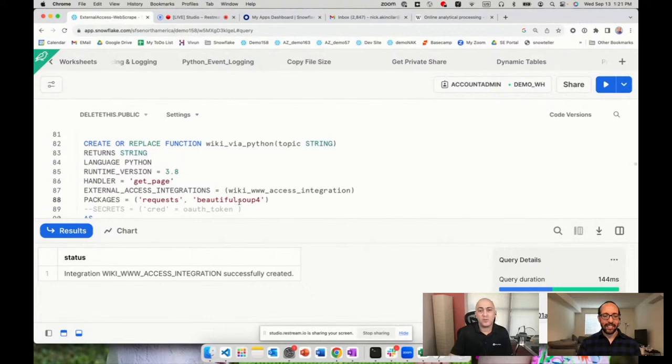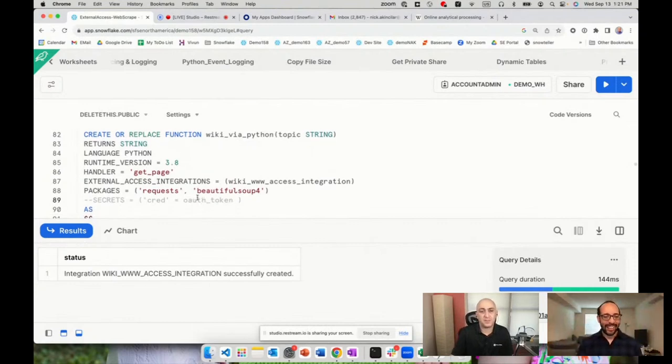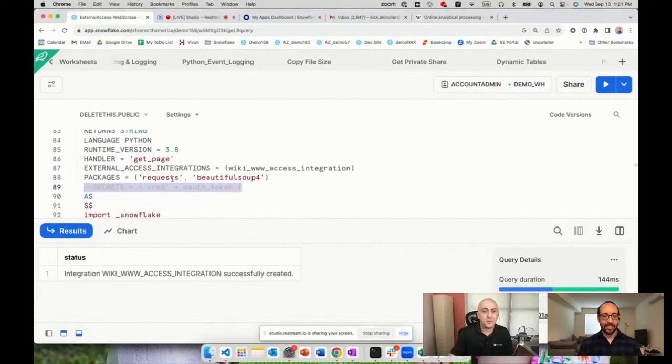BeautifulSoup4 is basically a third-party Python library that allows you to clean up the HTML code once you scrape the HTML page, and basically provides you with the actual text content of a page by removing all the HTML elements out of it, which makes it a lot easier. It's already part of the Snowflake offering, thanks to an Anaconda account. You just ask for it and it's there. Since we don't have any secrets, that's commented out.